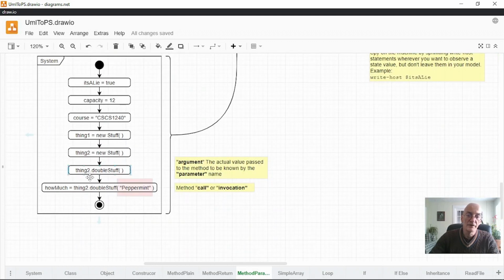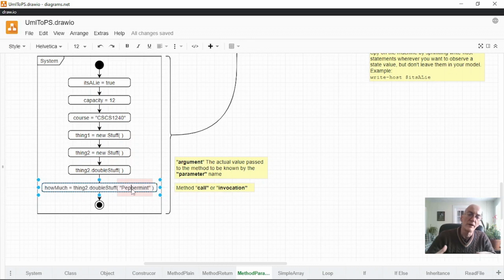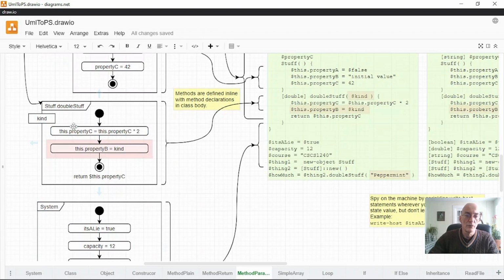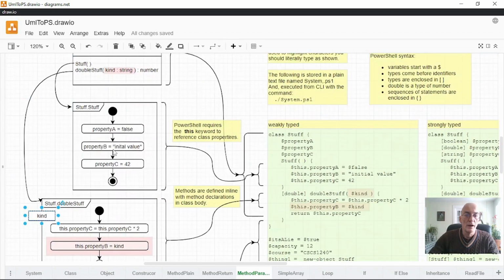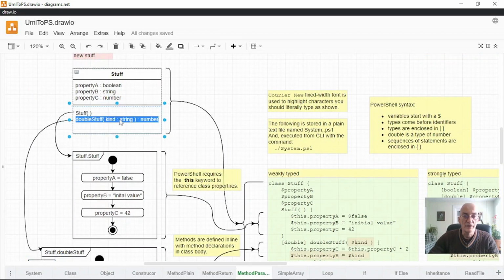So then down here in our system, when we actually call this method, we say, how much is going to be assigned thing member double stuff? We will pass it an actual value, the argument, that is going to become the value of kind, the parameter named kind. And so I'm passing it the literal string peppermint. And again, we're saying that kind up here is expected to be a string. So that all matches up. Let's take a look at the code.